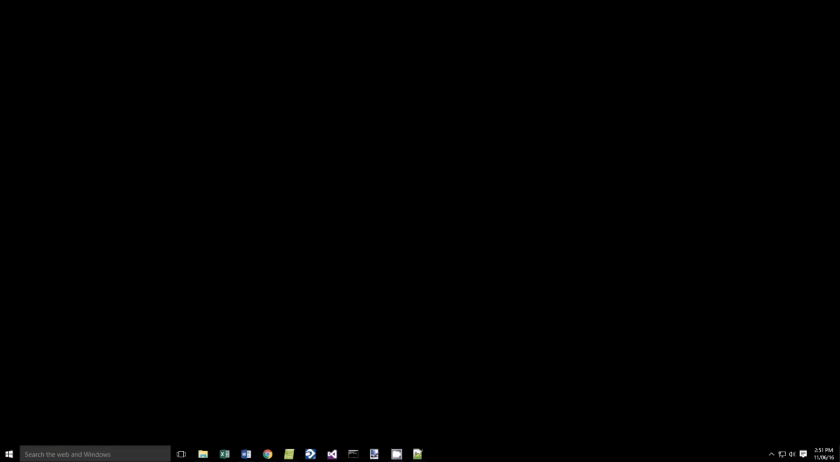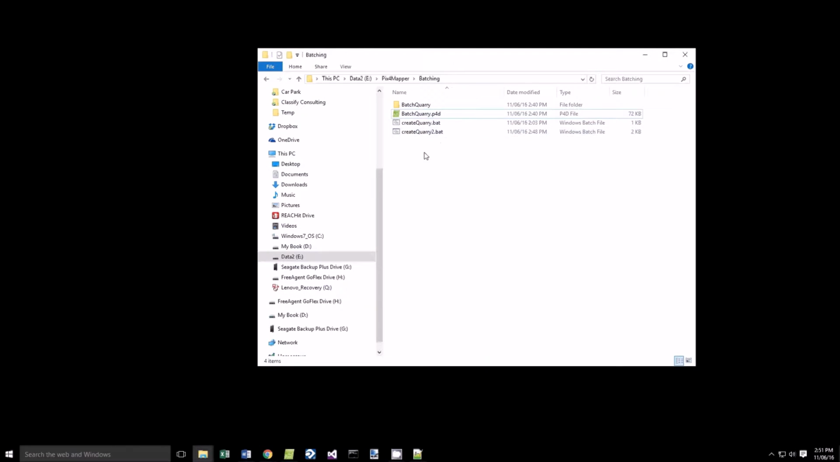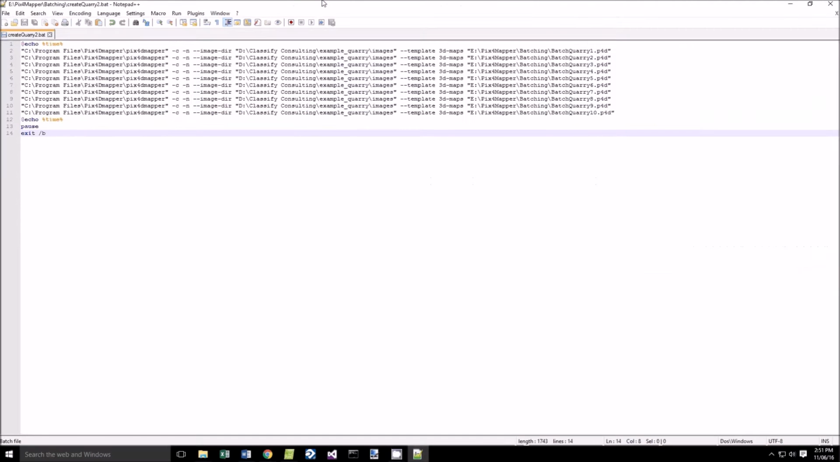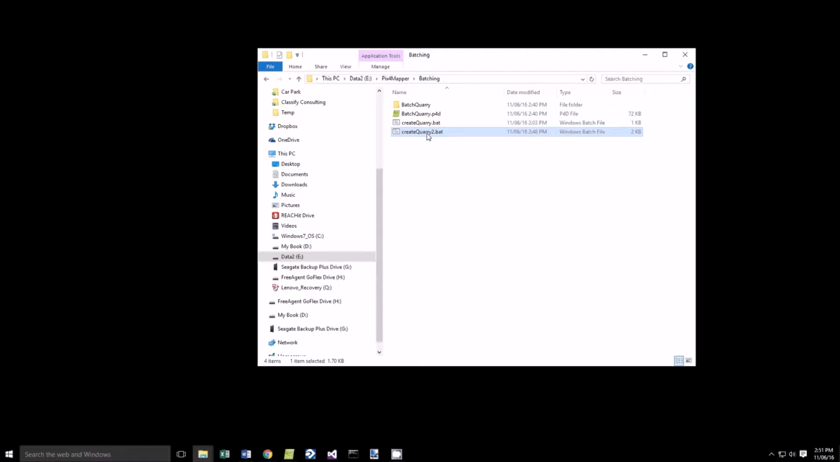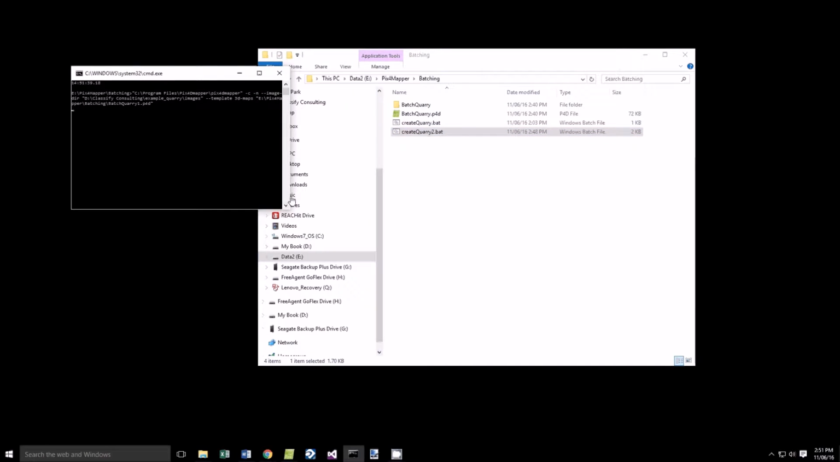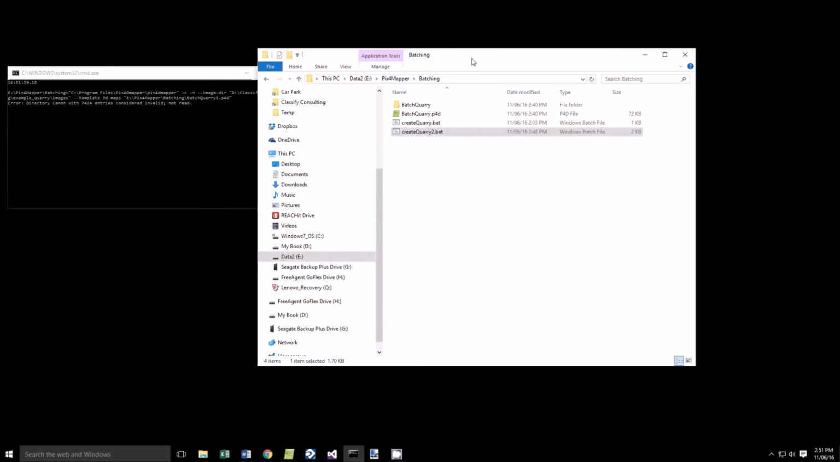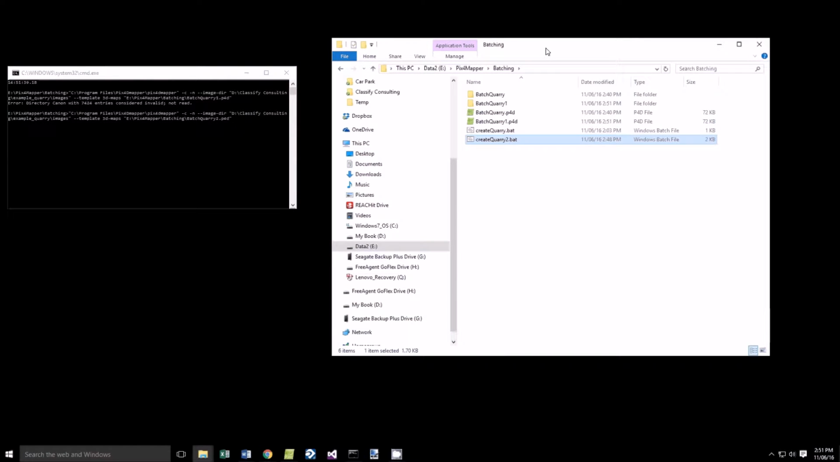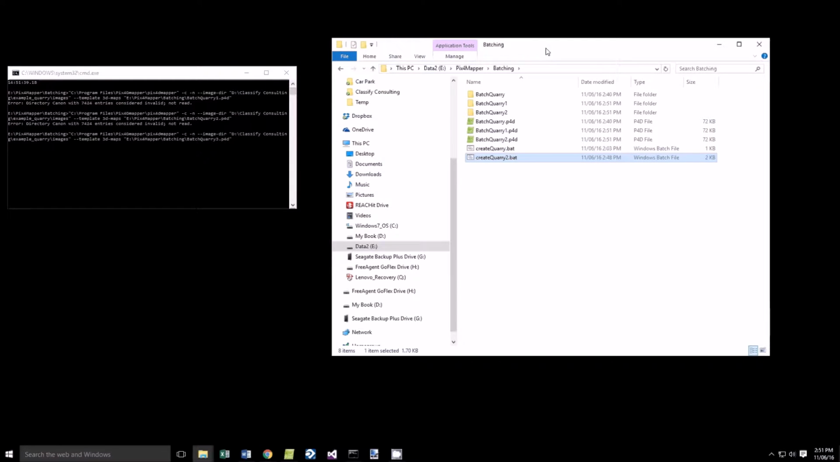To demonstrate how powerful this can be, I've now created a create query 2 batch file. We'll go in and look at that with Notepad++. As you can see here, I've done a copy paste on the commands that I was running before. I'm just going to punch these out into basically subversions of the same project. So I'll run that. And as you will see here on the right, it's going through each line and creating the project file and the project folder for each one.